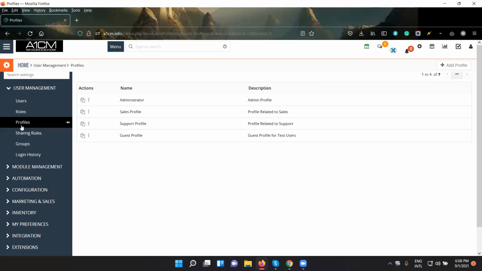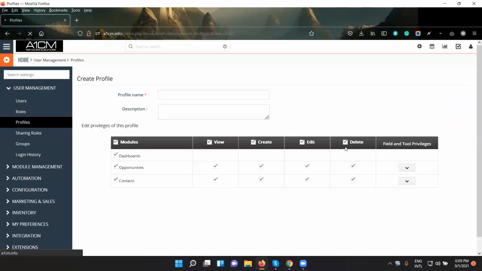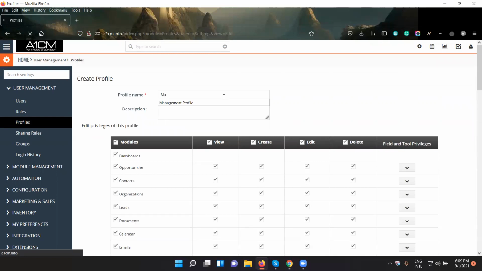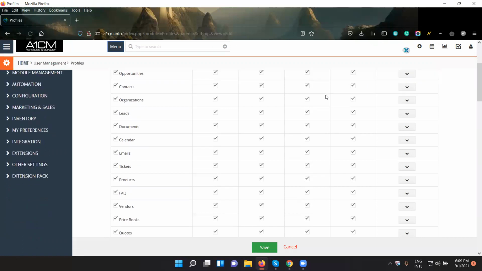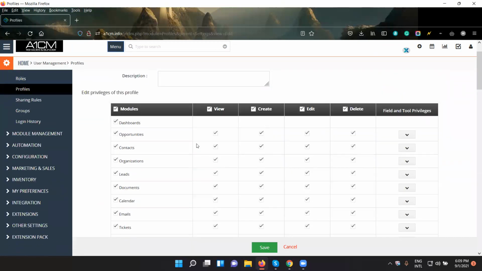So these are the profiles, right? The administrator, sales, support, and guest. If you want to edit, we can edit, and if you want to delete, we can delete as well. Or you can add a new profile. It's simple. If you want to add a new profile, you need to give a profile name. Let's say management profile.